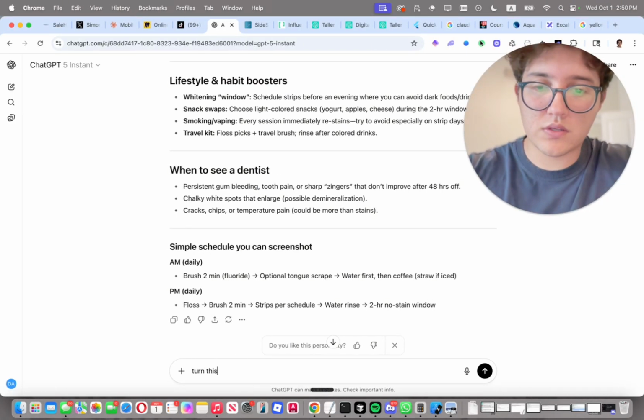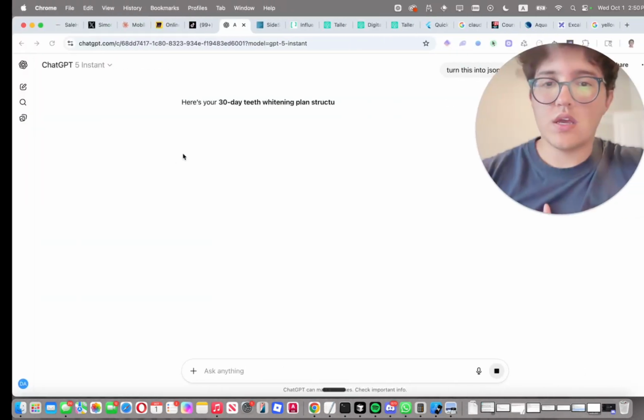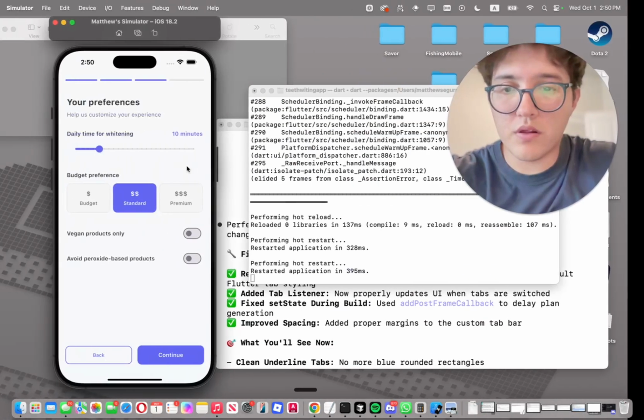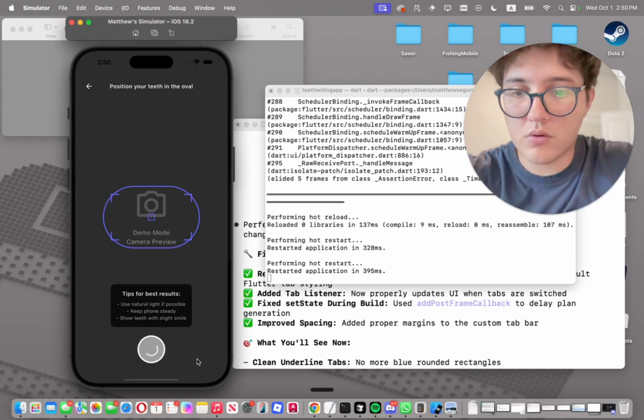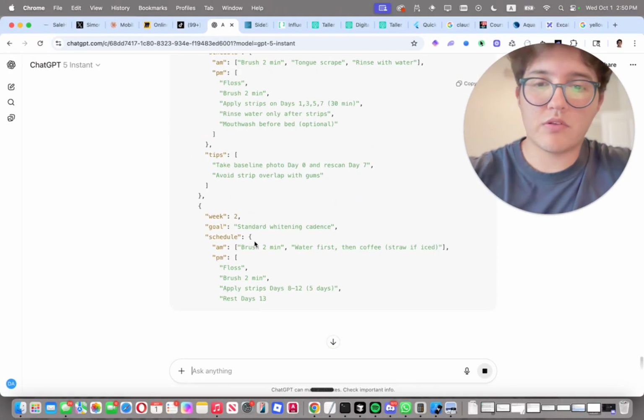Well, we can say, turn this into JSON. And essentially, this is how the app works. It grabs that image and it uses prompting, which I've showed you earlier in the video, and it turns that into JSON. And this output is what we use whenever we go continue, we capture an image, and when it does the analysis, it is grabbing the JSON and representing that on the app.